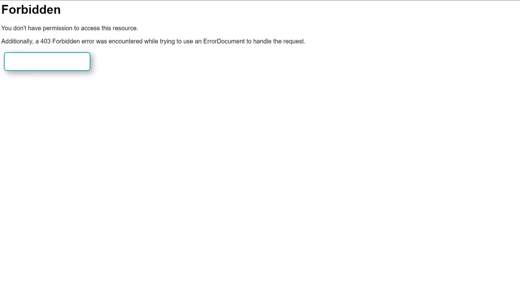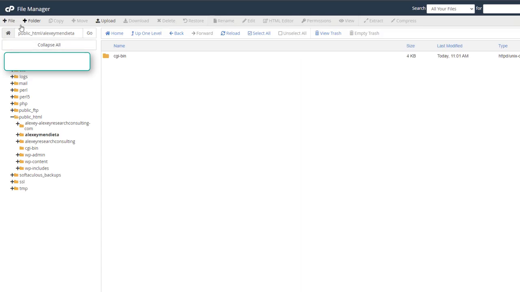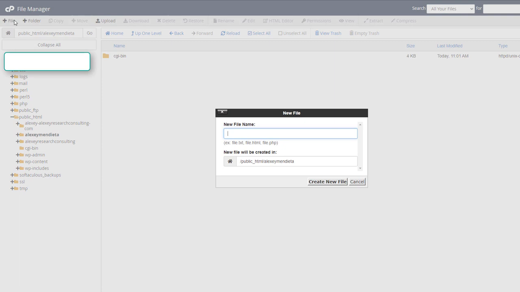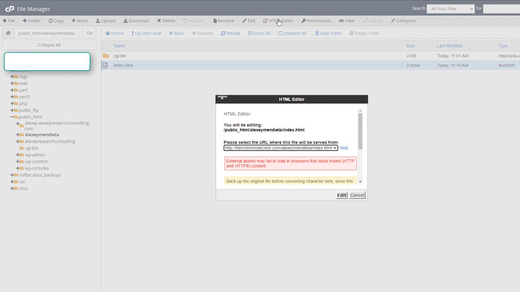Okay, now that AWS is updated, if we go to the website, you should see something like this: forbidden. Perfect. So we go to cPanel here. Let's quickly just test it. Let's add a file. Let's call it html.index. No, sorry, index.html. Thank you. Create a new file. Let's go ahead and use the HTML editor. Yeah, perfect.